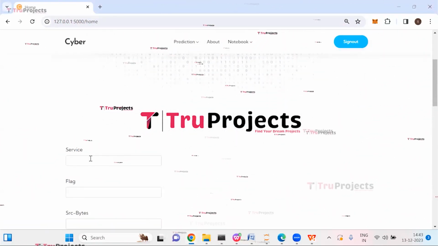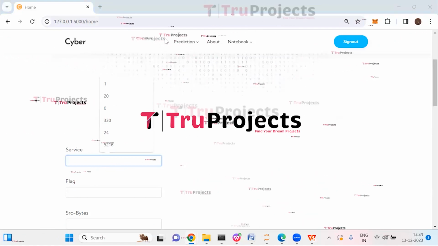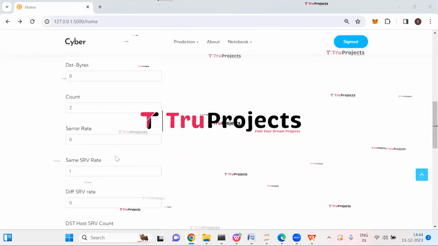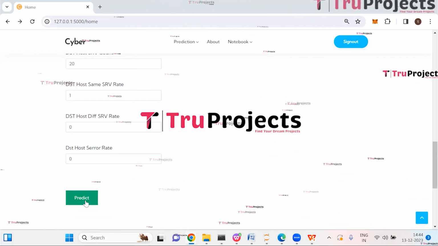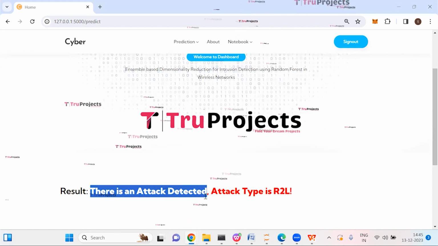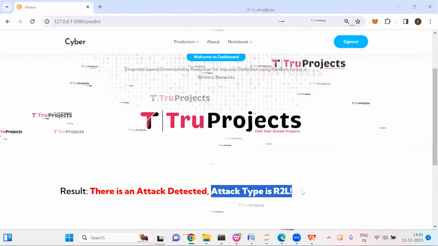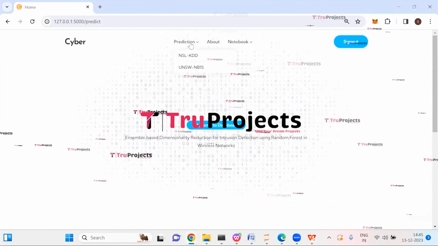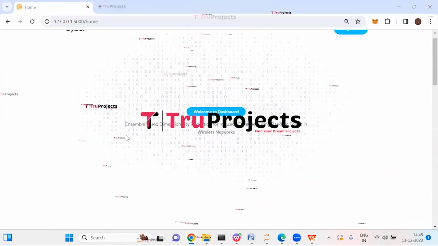So I'm entering the parameters now. So here I have entered all the parameters. Now click on predict button. So here we can see we got the result. There is an attack detected. Attack type is R2L. Now we will enter some more parameters and check whether attack is detected or not.